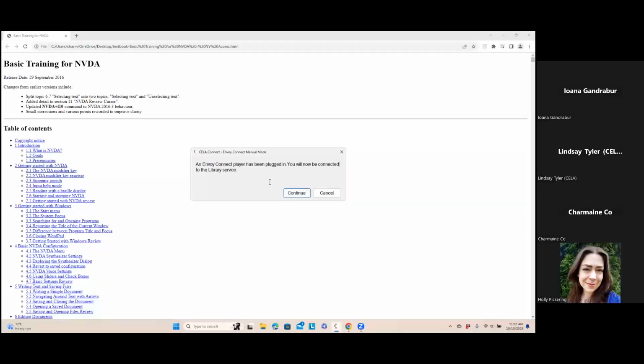Okay, so now it's saying an Envoy Connect Player has been plugged in. You'll now be connected to the library service. From here, I will tab to the Continue button. There are shortcuts that the software will tell you once you get really familiar with this software and how it works. At the beginning, you'll want to do what I'm doing, which is tabbing over to the buttons and pressing enter. You'll get a very good idea of what the software is doing if you learn it like that. But eventually, you'll get to know the shortcut keys that it will tell you.